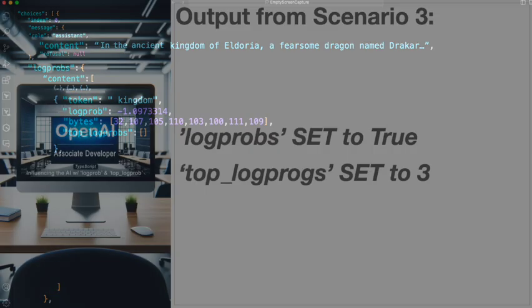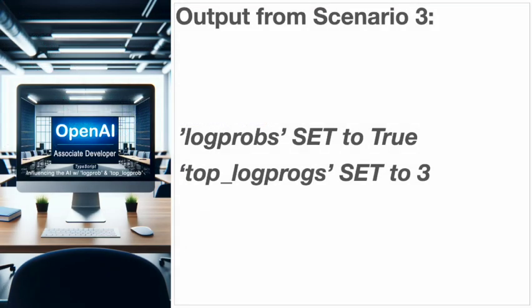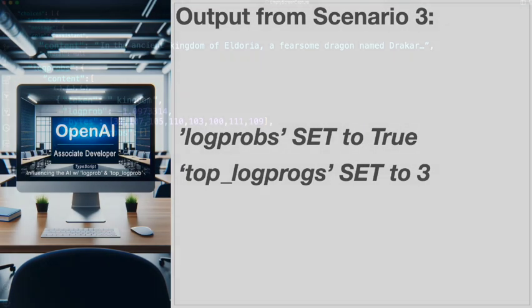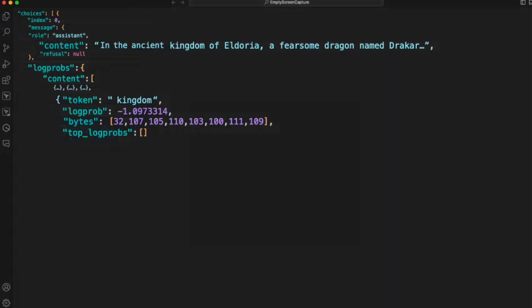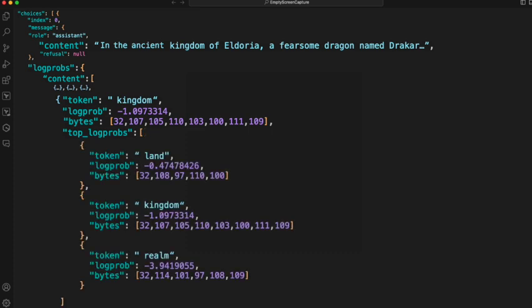In scenario 3, we have logprobs set to true and top logprobs set to 3. With both logprobs and top logprobs set, the response object will now contain all the probabilities information for each alternative token considered. In this scenario, the output holds the same information as scenario 2, with the exception that the top logprobs array is now populated. The top logprobs array will contain the top 3 most likely alternative tokens the AI considered for each token in the response. Note, here the top logprobs array length is 3, because that's what we set top logprobs to in our configuration.